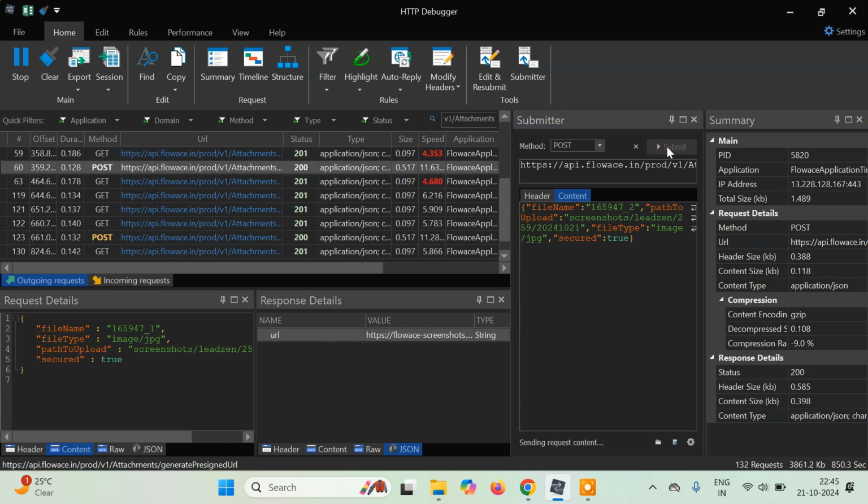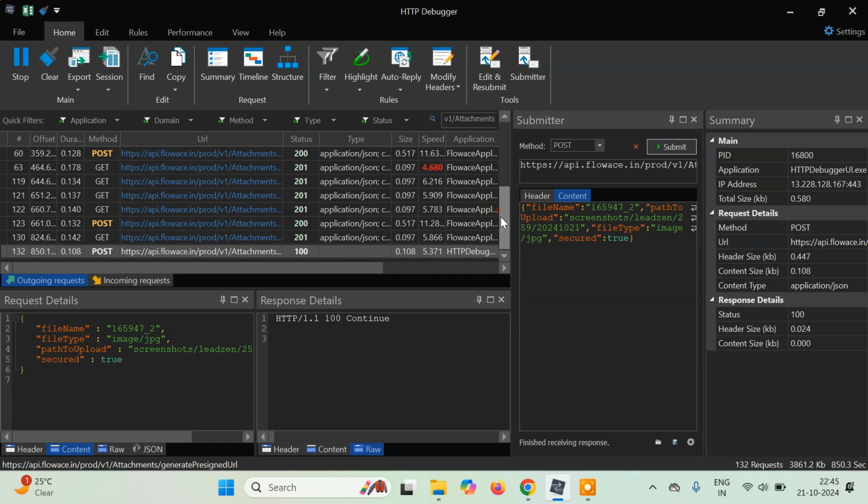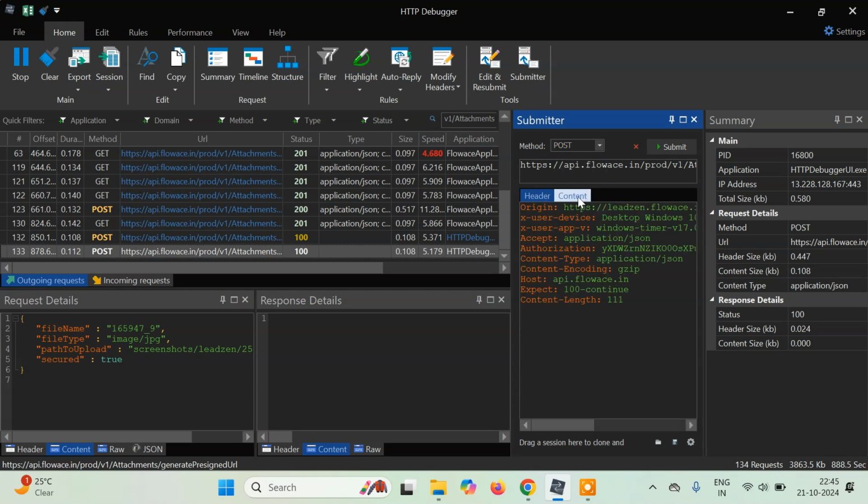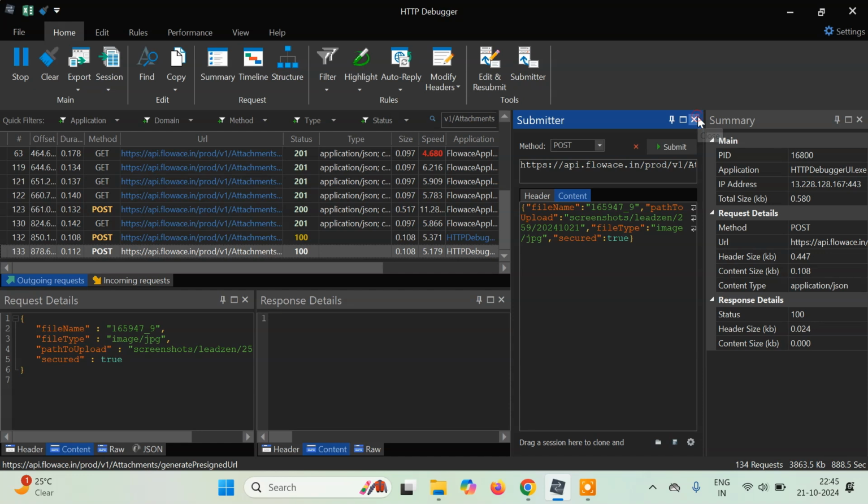If I just click on it, you will see this is sending me a 100. Basically it's saying response is 100, continue. Just edit and resubmit request. So this is one thing. Here you can select the method. Here you can modify the content. Okay, then click on the sum.